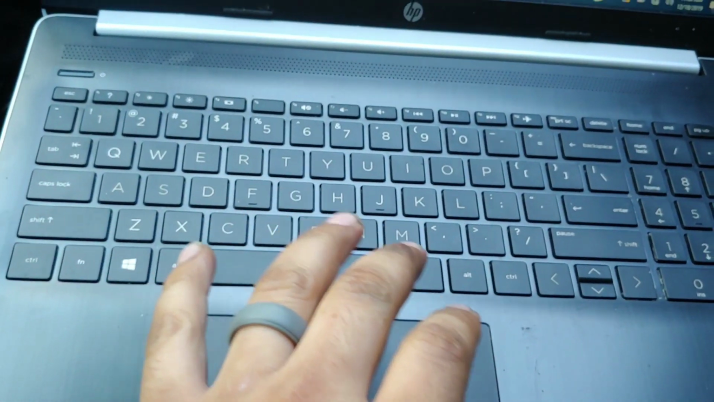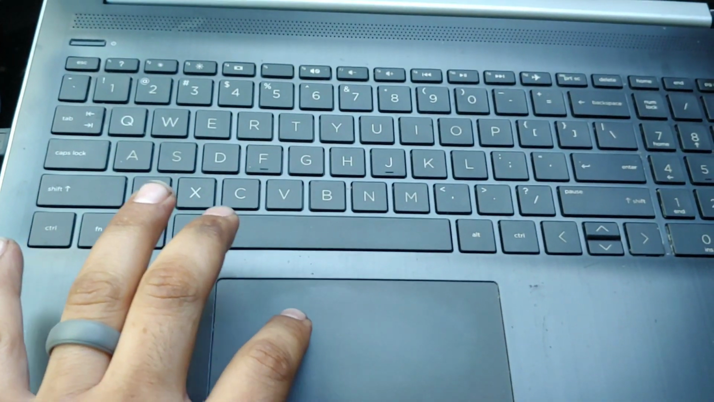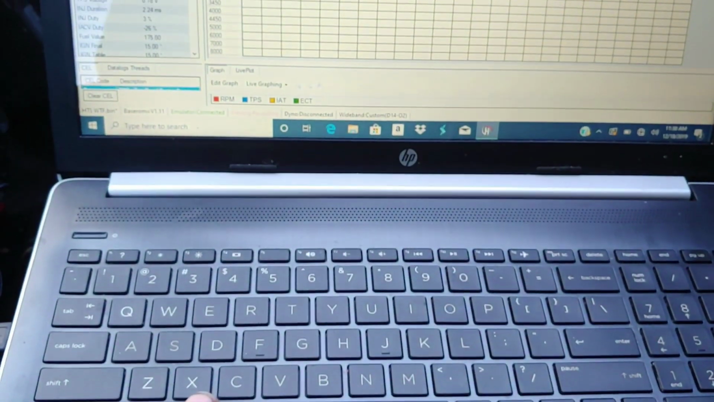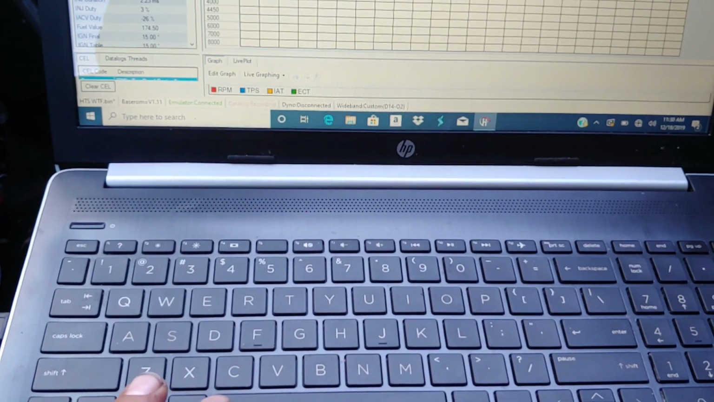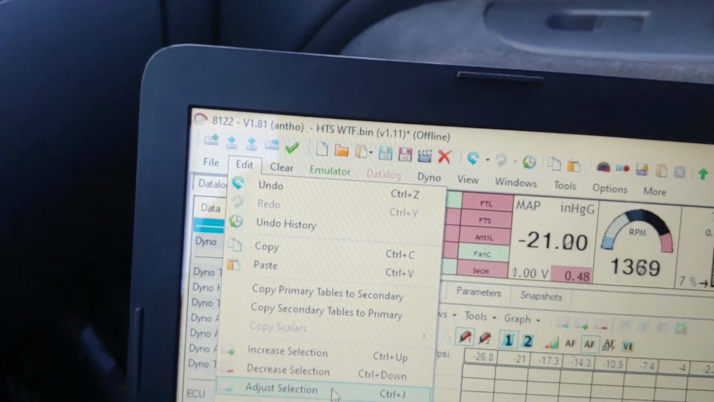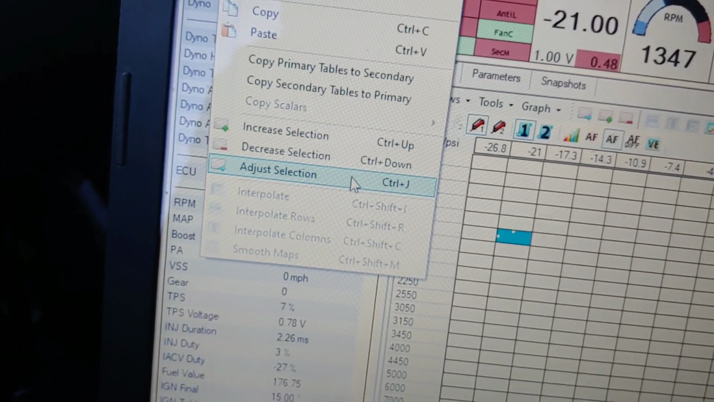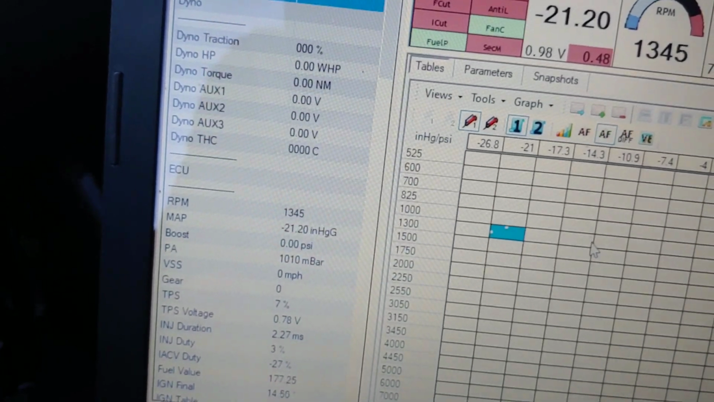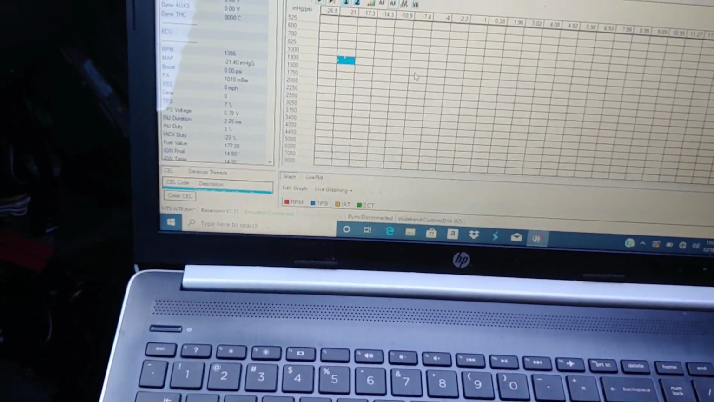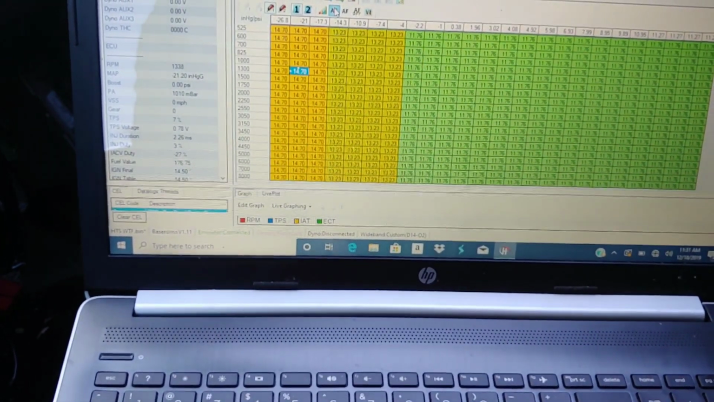I'm just going to keep driving, and auto adjust is Control J. And to find the shortcuts in here, how did I find that? Auto adjust. Somewhere in here, auto adjust selection, Control J. There it is. So under edit, it gives you the shortcut keys: Control Up, Control Down, Control J to auto adjust. So I'm gonna drive around, let it populate, and just keep auto adjusting, and see how good I can get it to sync up to the target AFRs.